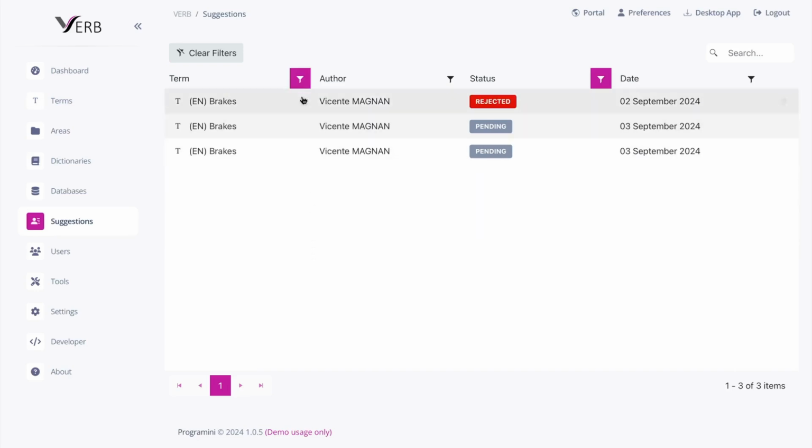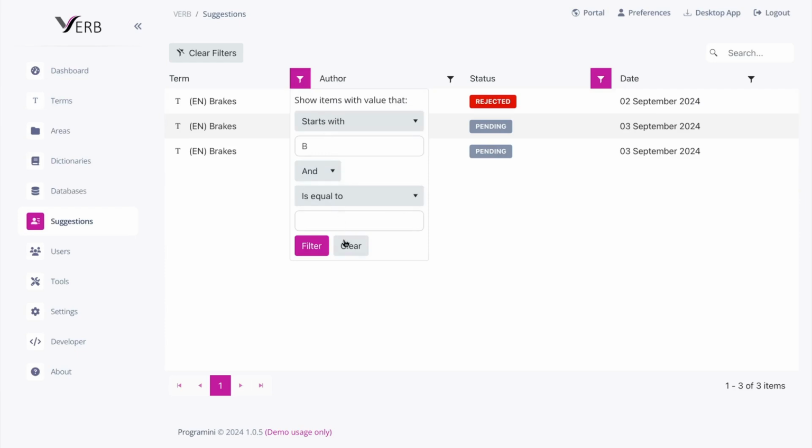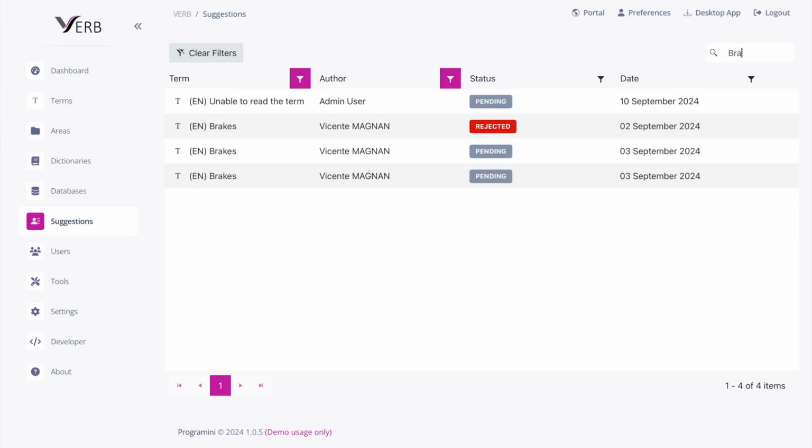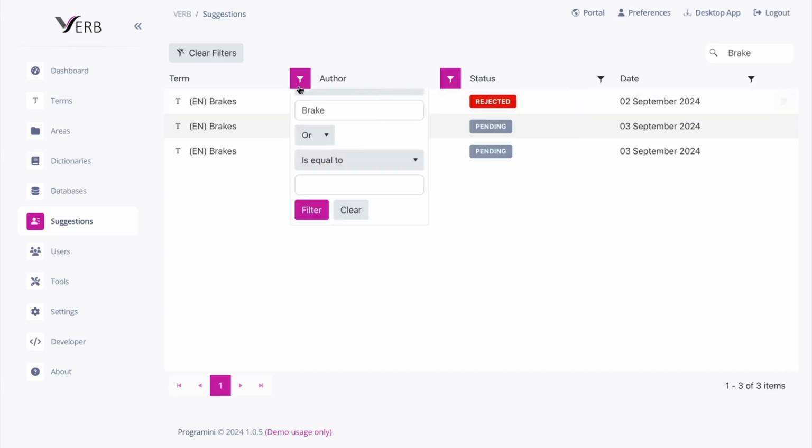To remove a filter, simply click on this icon again and then click on Clear. Click on Clear Filters to remove all filters. You can also search for suggestions via the search bar by entering the date, status, author or term.